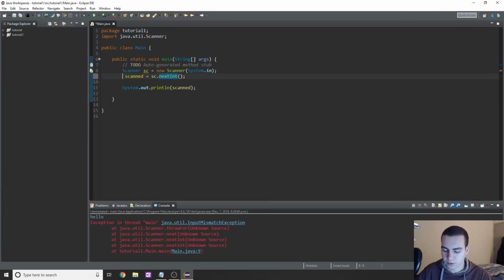So if we want to get a Boolean value, we could type boolean scanned equals sc.next. And would you look at this? Boolean. That's literally the name to get a Boolean: sc.nextBoolean, okay? So let's run this.